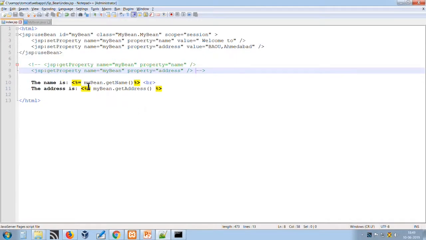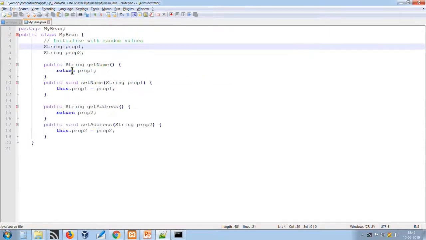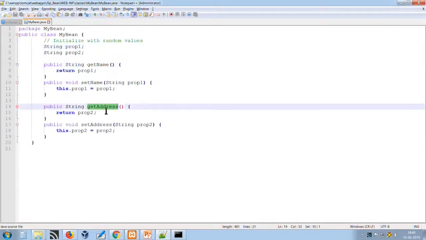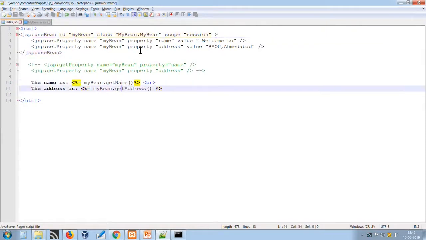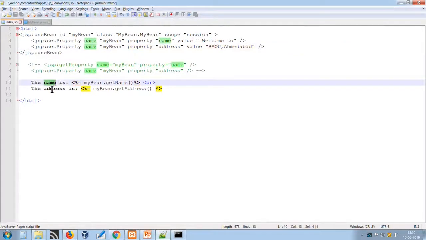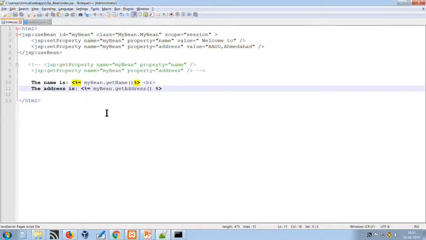Now we have a GSP expression, we are using the expression tag, percentage equal to, and then we are using the bean ID to invoke the getName method and getAddress method of the bean. See here we have a getter, getName and getAddress method. So, that will be invoked and this will return what we have set as a value, same thing. So, simply we will save it and compile it. Output would be this one, welcome to, address is this one, because we have written static text, the name is, the address is.